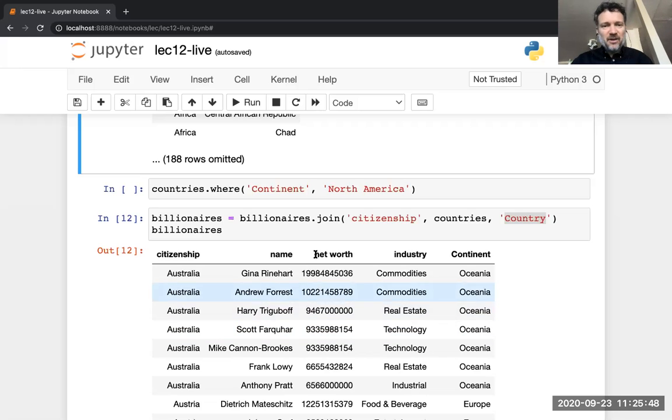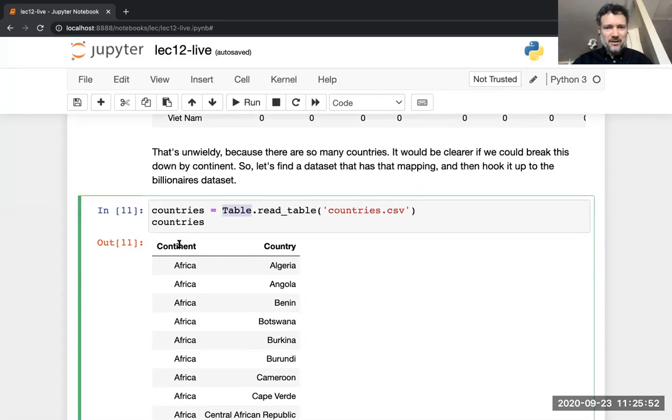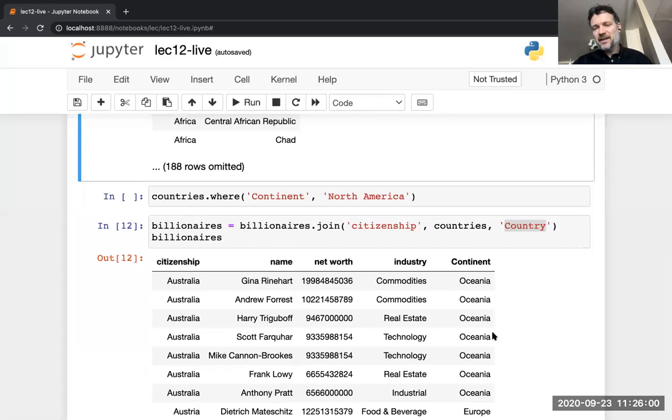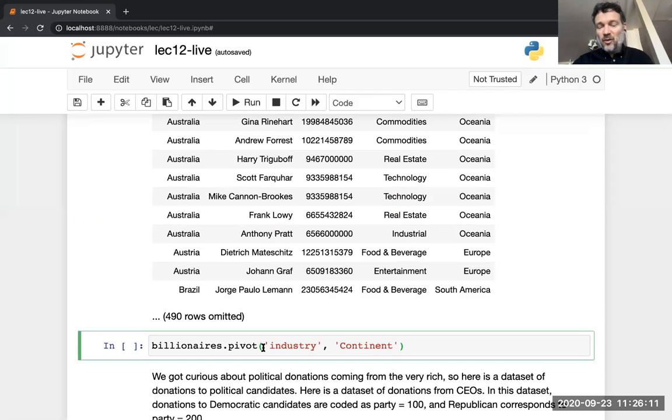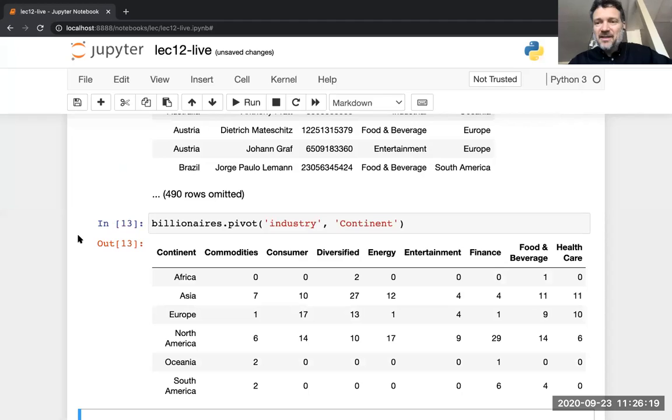Where did continent come from? Continent came from this second table. The second table had a continent column, and that got copied onto the billionaires table. But the copying was done in this appropriate way that matched up the country, the citizenship, in the billionaires table, and mapped that to the continent using this second table. Okay, so now we can remake this pivot table, but group by continent instead of by country. And now you can see some numbers here.